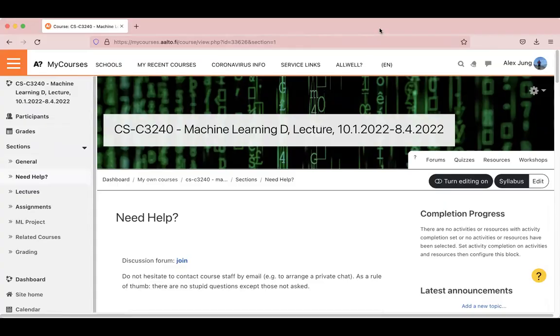Yes, so let me now continue with the actual content of today, which is about the 3 main components of machine learning and how we combine them. So let me share my screen.